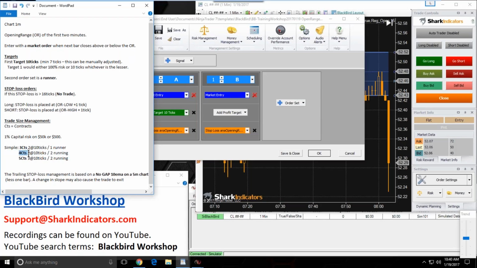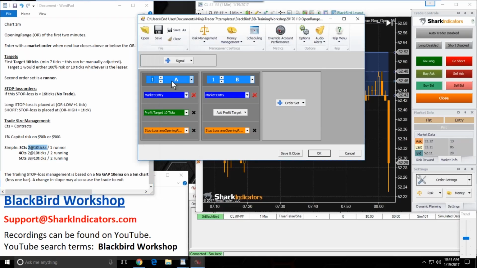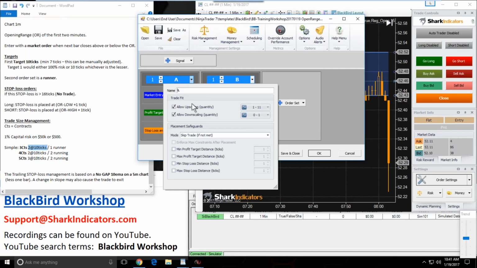If we have 4 contracts, then we'd like to split them up evenly. 2 at the first order set, and then 2 for the runner. Right, and so if we have 5 contracts, then we'd like 3 set up at 3 for the profit target, and then 2 for the runner. So basically, what it looks like is we want an emphasis on the profit target order set. So let's see what we can do here.